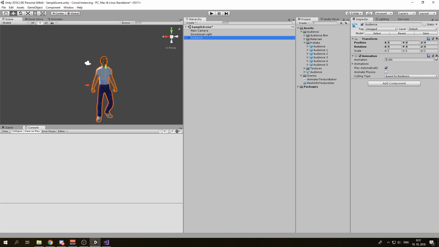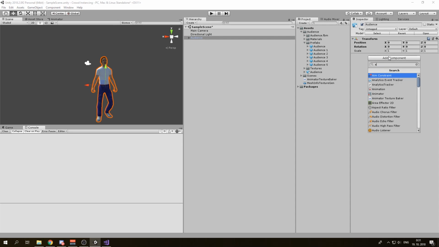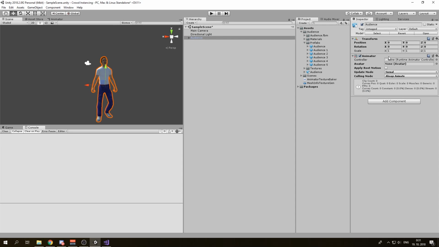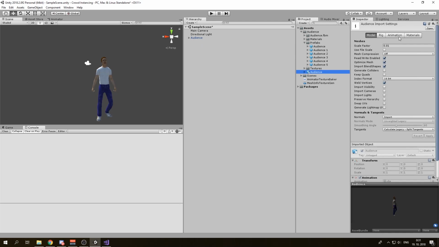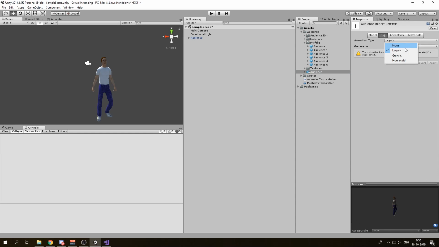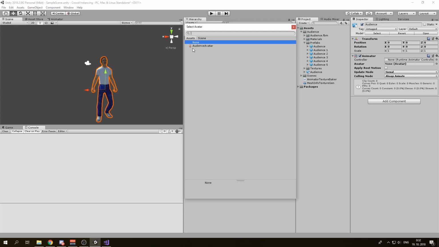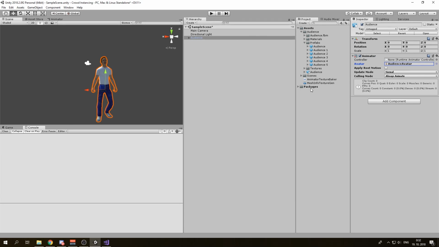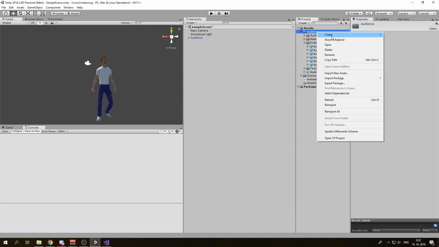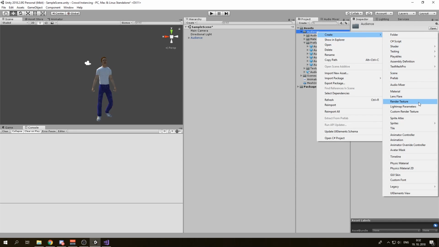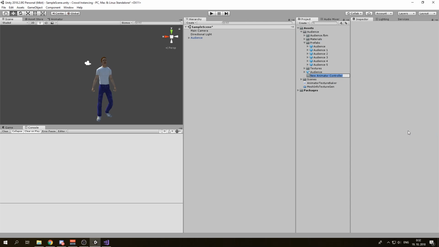He has no animator, so add animator, and this is legacy. We will use the humanoid rig, some warnings, but that's not important, and some animations. Okay, he needs avatars, so we will use his avatar, and for audience we will create animator controller.